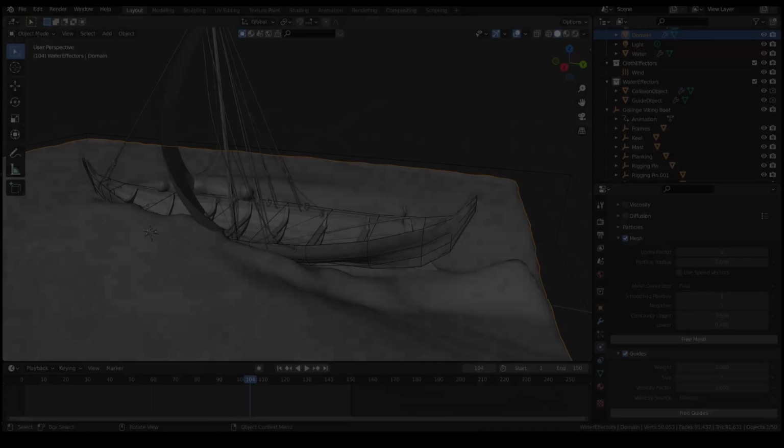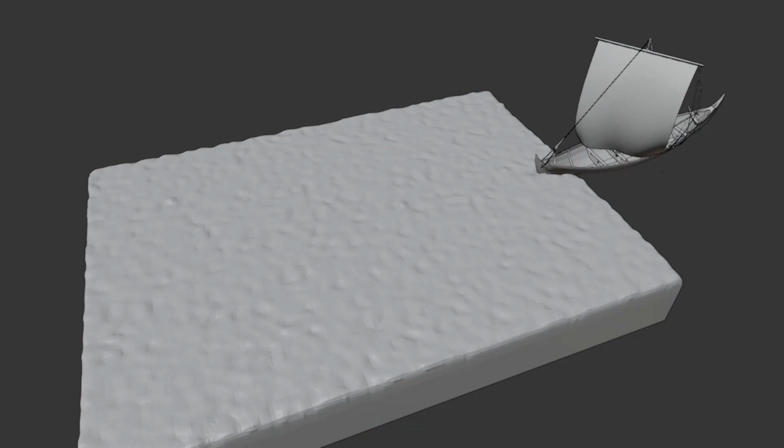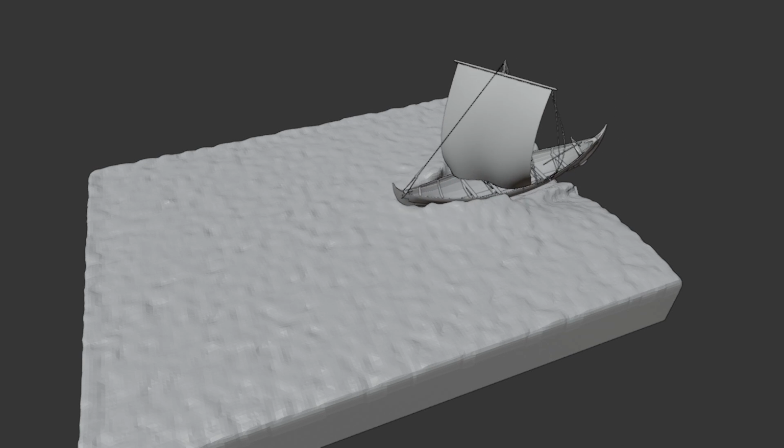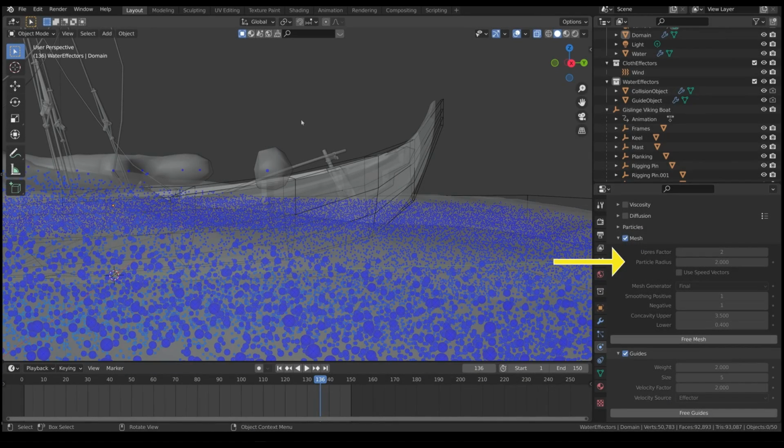So, we can test the simulation with an upres factor of 3. The mesh seems to have a higher resolution. Another factor is the particle radius. When we increase the upres factor, the mesh around the liquid particles becomes smaller. You can compensate by increasing this value. And the combination of these two factors is strictly related to the result you want to get.